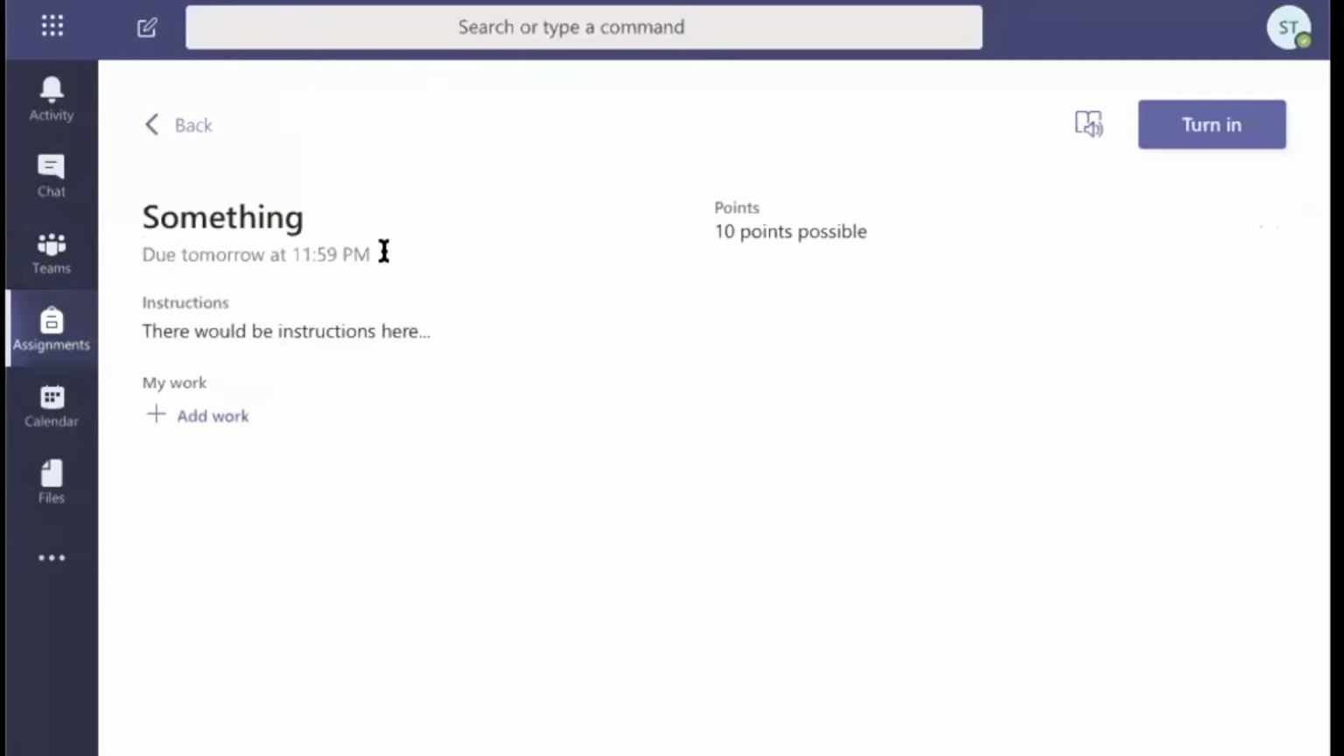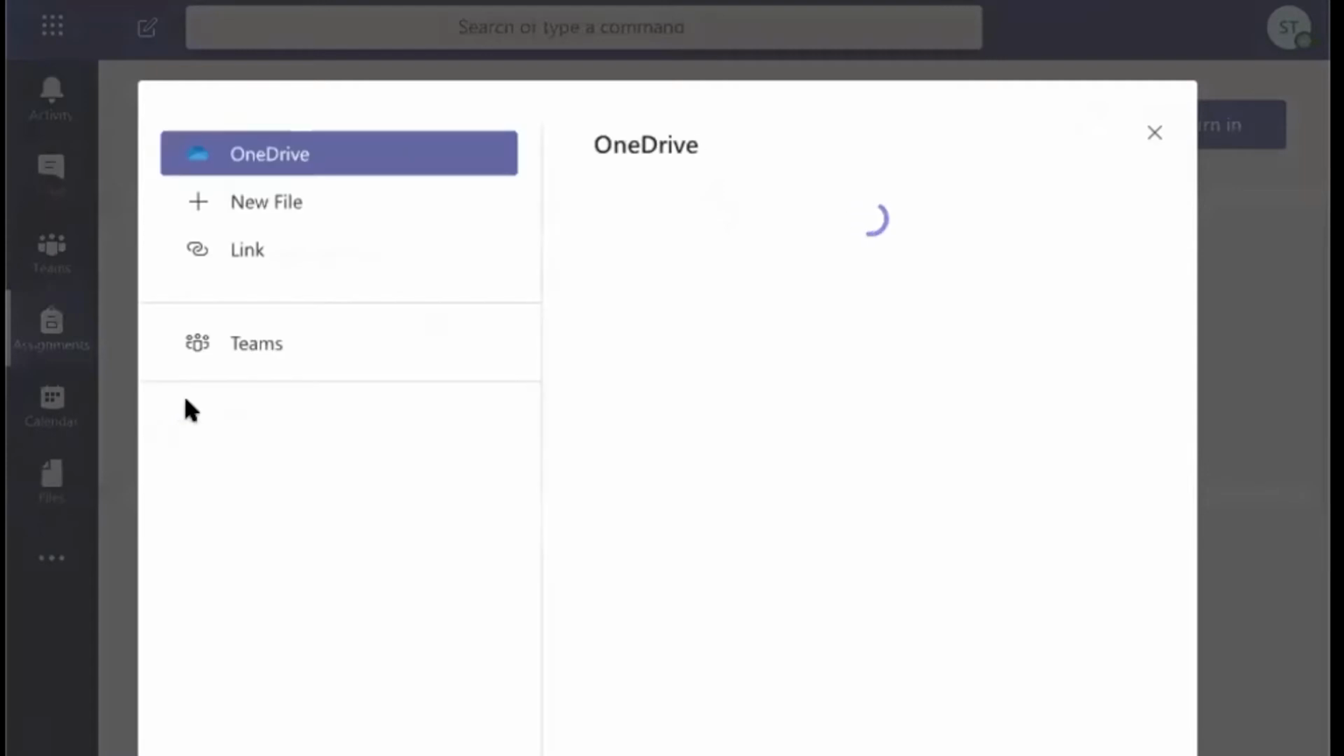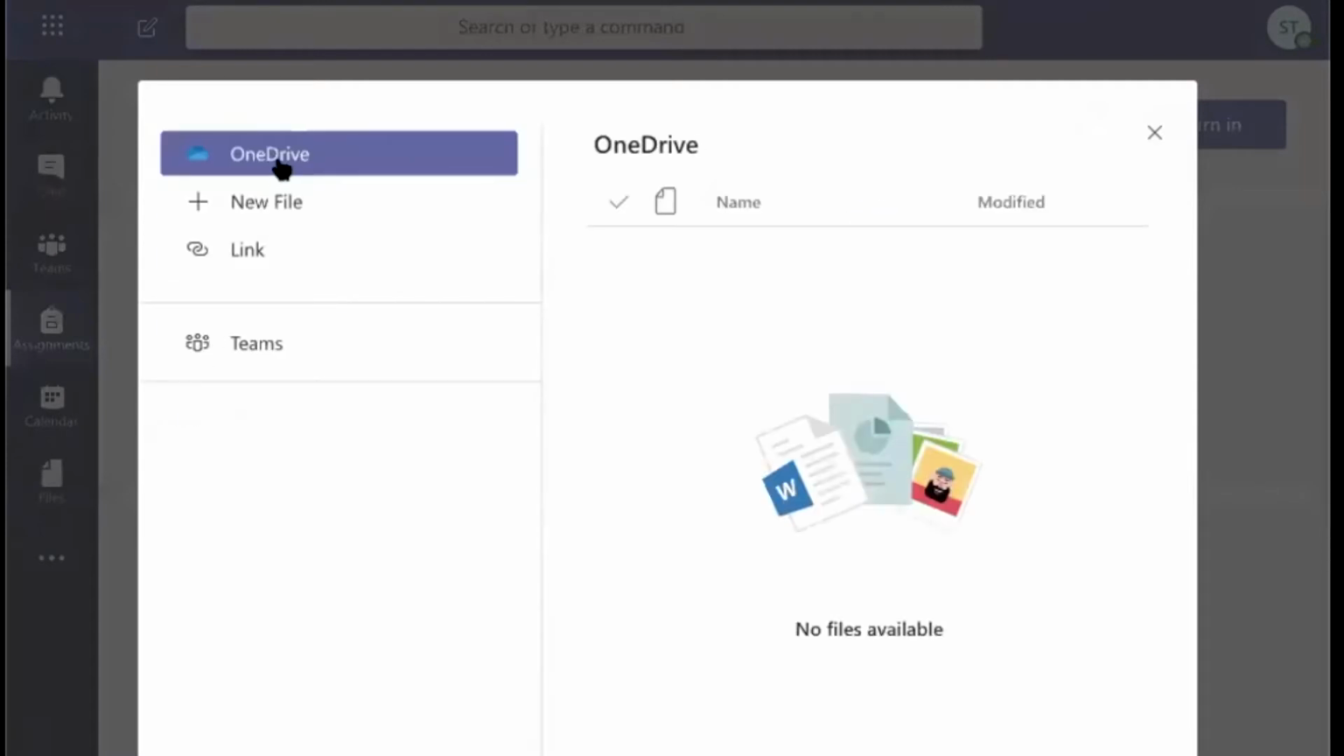It has the due date, it has your title, any instructions that are written will be written there, and then you have to add your work. If you just click turn in at this point, you're turning in nothing. You have to click add work. Now, if you have your file inside your Office 365 in OneDrive, when you select OneDrive, you'll have a whole bunch of options to select from here. This fictional character I just created, so she has nothing.